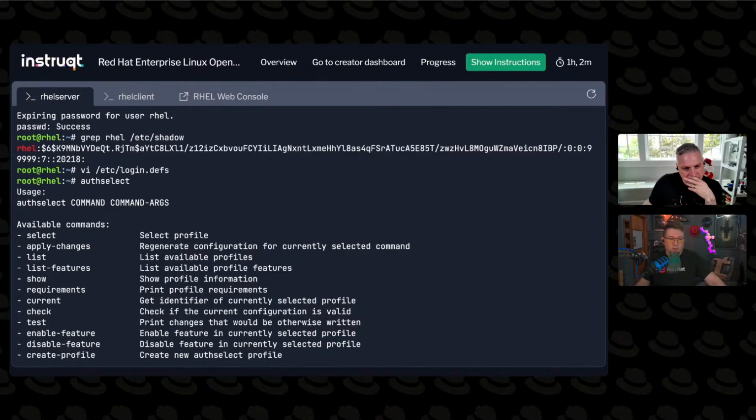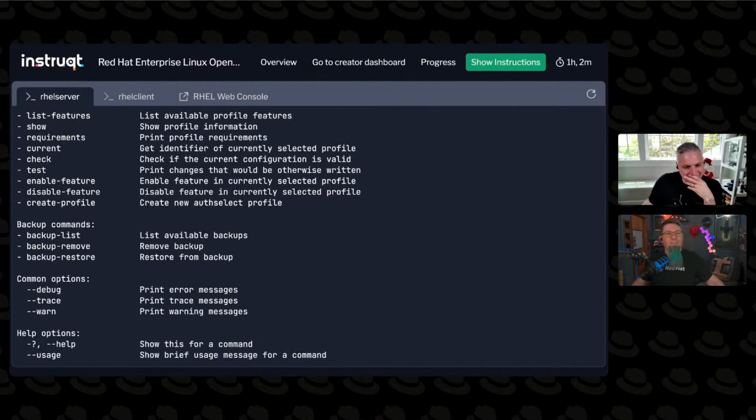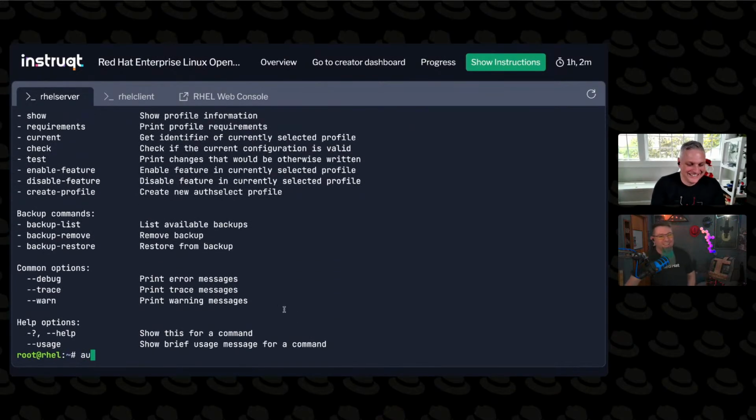We have a TAM in the audience. Rick, go look this up. Well, my box only has authselect. Yeah, I think authconfig was like a RHEL 5 or 6 tool, and authselect replaced it. I could be wrong.